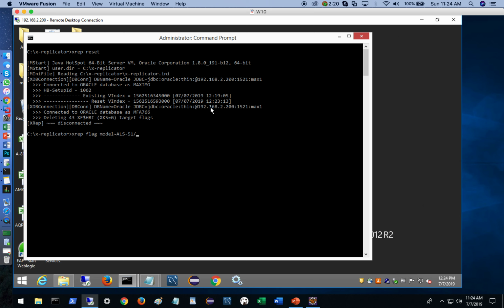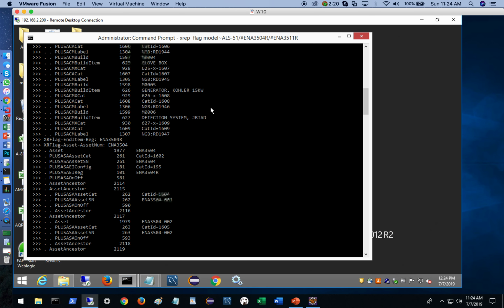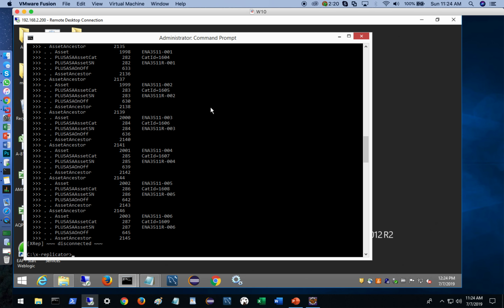And then I also want to get ENA 3504R. This list is just a slash delimited list. And then ENA 3511R. That was our two aircraft. So these are three different objects. One's the model and the other two are the aircraft. And I'm telling the replicator to mark all of those as things that we want. And it goes through this whole process of finding the records that we care about. So it's obviously very quick.